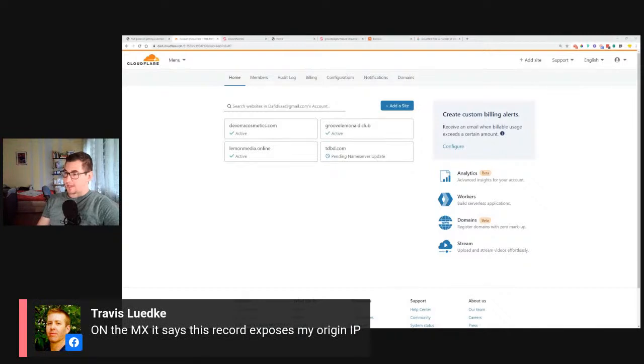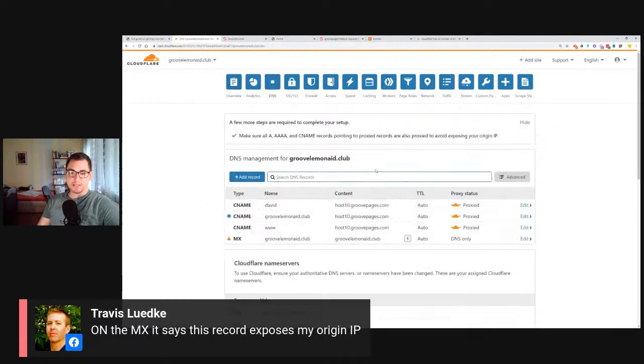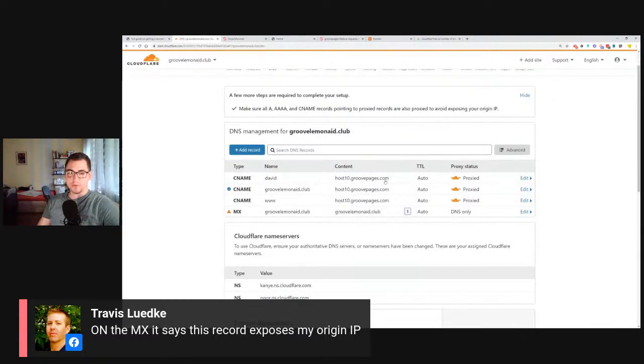On the MX record, it says the record exposes my origin IP. The origin IP is this one over here. I explained this one earlier. The origin IP is this one, host10.groovepages.com. And this one is groovelemonade.com. So it doesn't actually matter what you have here.